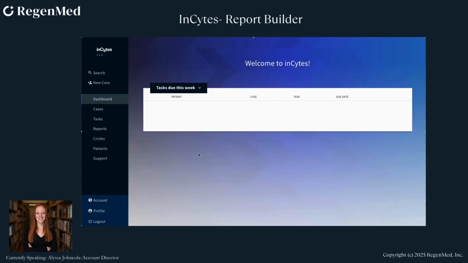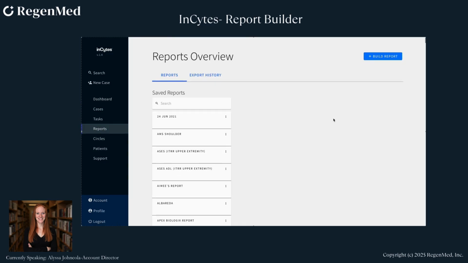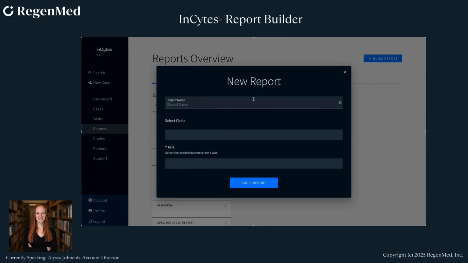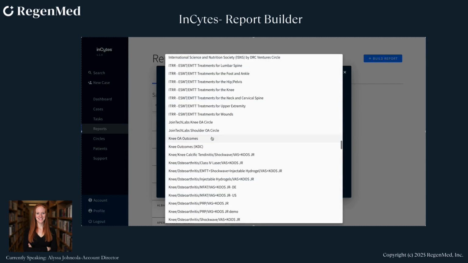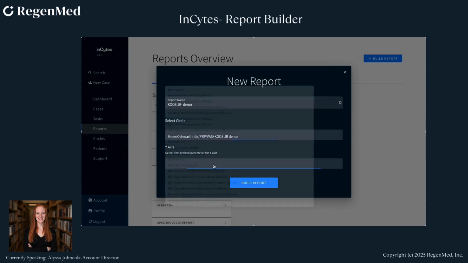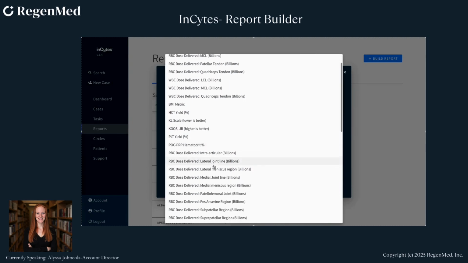A great feature of our platform is our report builder. You can navigate to reports on the left-hand menu. To build a new report, simply click the Build Report button here. The system will ask you to designate a report name, which can be changed later, the circle you'd like to build the report from, and finally, what measure you'd like to appear on the y-axis of the graph.